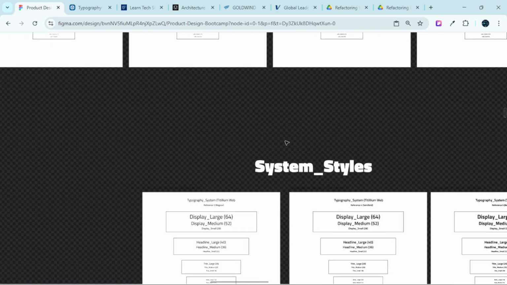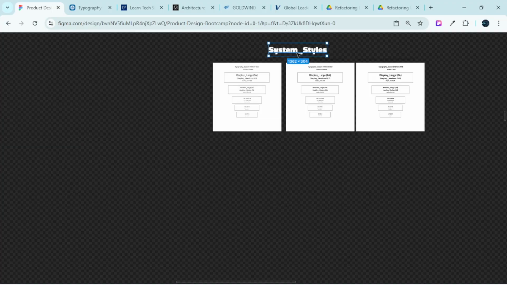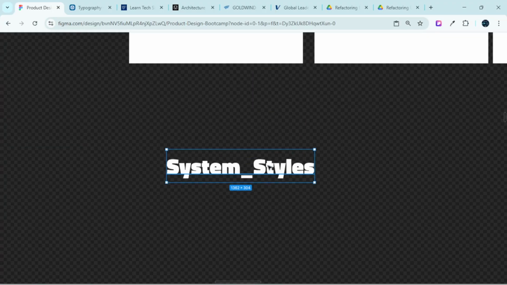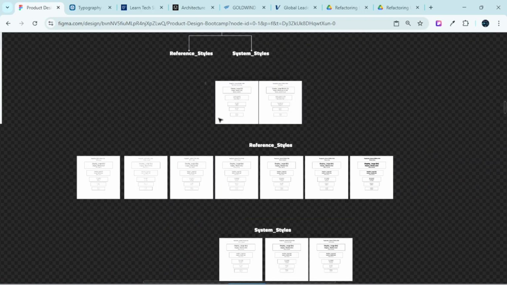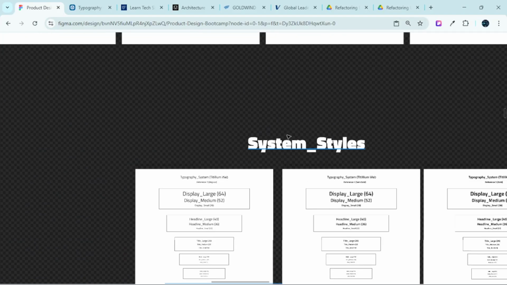Now, to do that, we are going to need a naming convention. How do I save this as part of my style library in such a way that I have them organized in a decent naming convention? And the first thing you want to do is decide what will be the general folder that will contain both your reference styles and your system styles.